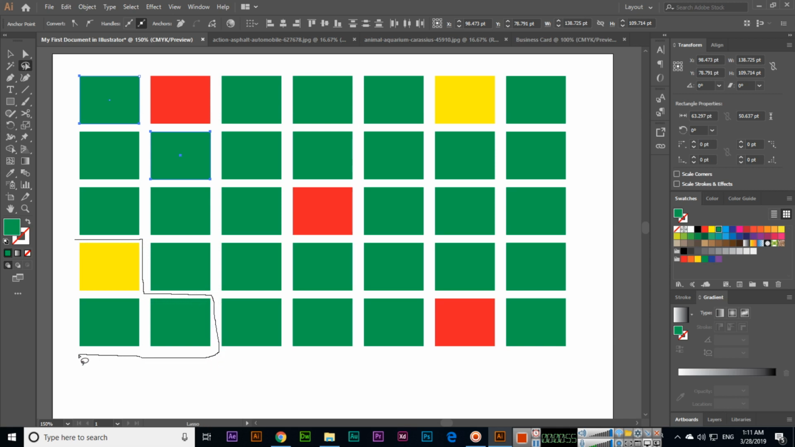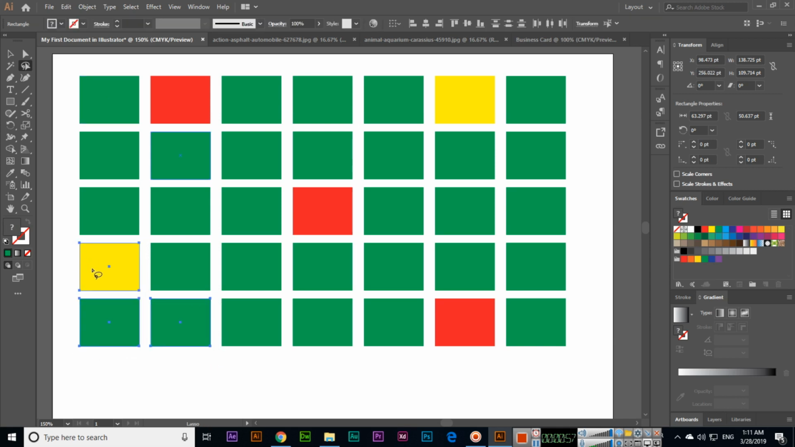This is just like the lasso tool we have in Photoshop that can select pixels, that can select objects in your images, and this can select different vectors in your Illustrator documents.